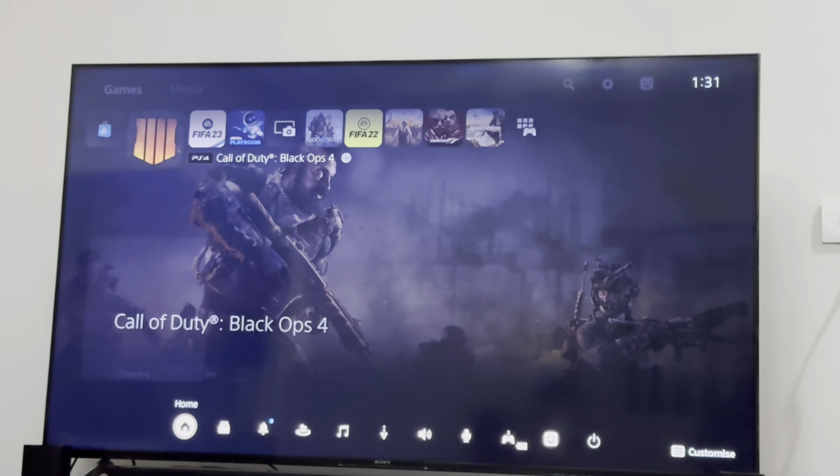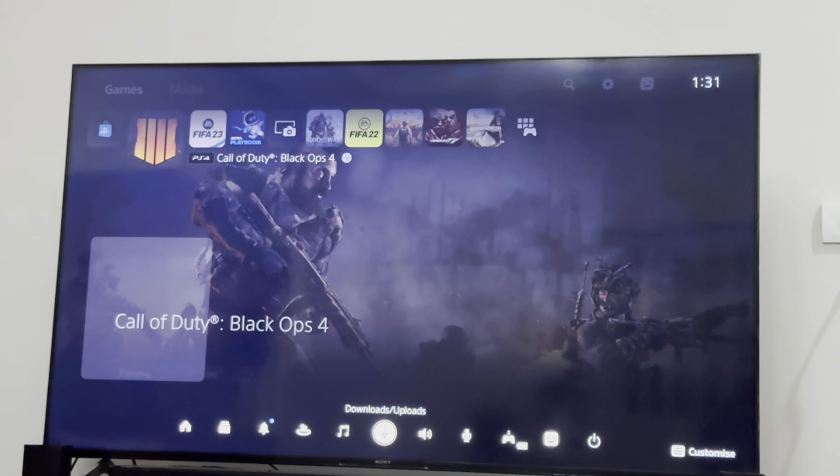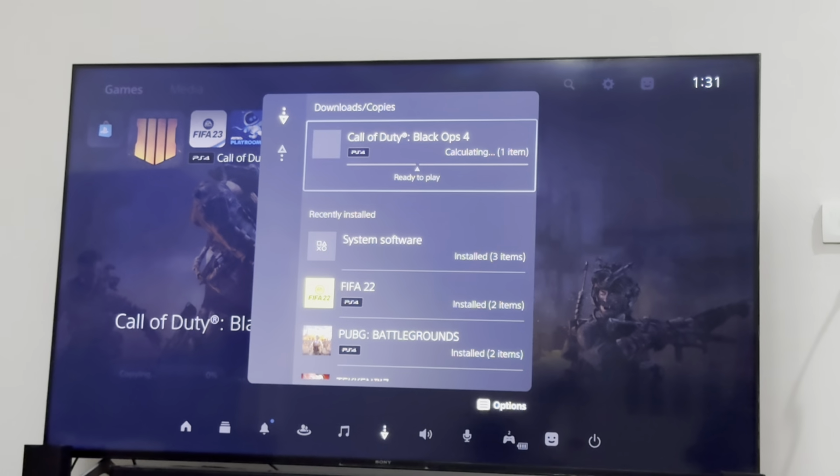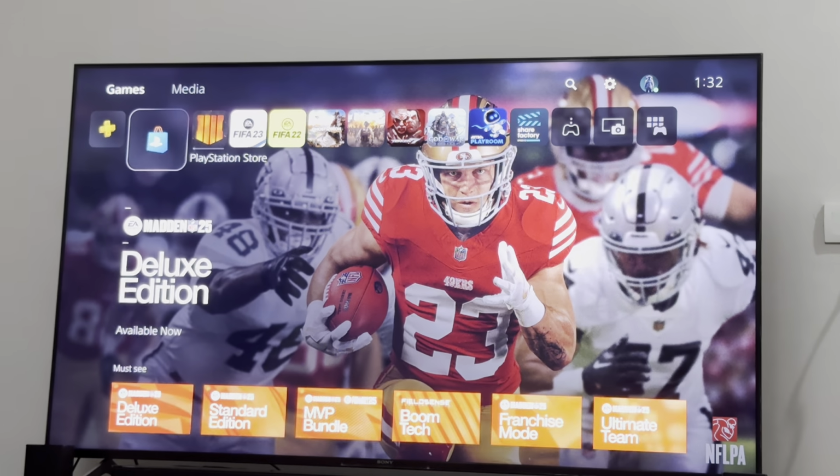Press PS button on controller and go to downloads. You will see your installation status here. You can also download games from PlayStation Store.